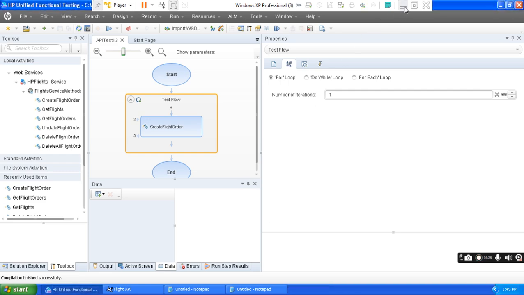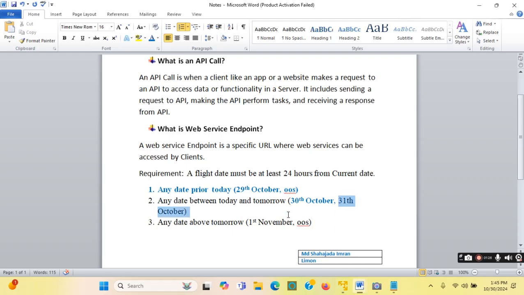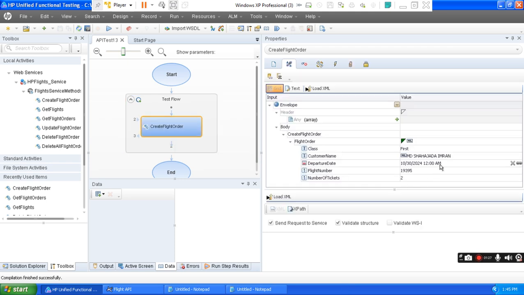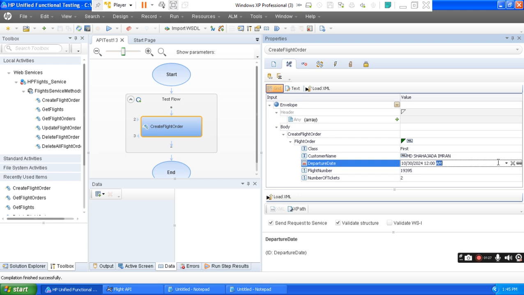And now I will go with this one. This one I will be testing. So I will make another API call and ask the API to create a flight order on this particular date, which is tomorrow. So I'll be changing the date to tomorrow and run it.